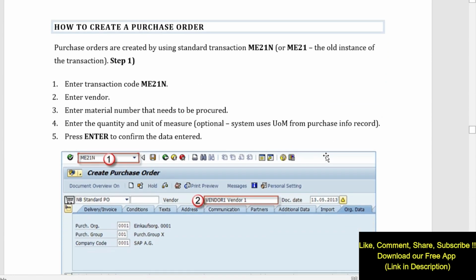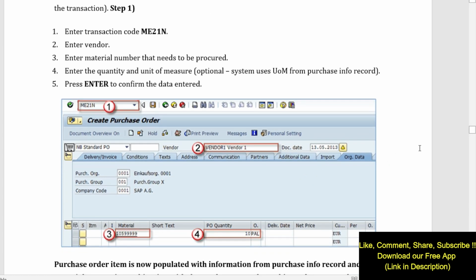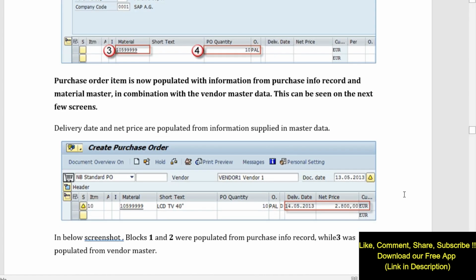Now let's look at the steps for creating the purchase order. So there's a standard transaction ME21N. Once you open the transaction, you have to enter the vendor, then you enter the material that needs to be procured. You have to enter the quantity and the unit of measure. Also you have to enter the plant and then press enter. So the line item will be populated with the information from the purchase info record and the material master in combination with the vendor master data.